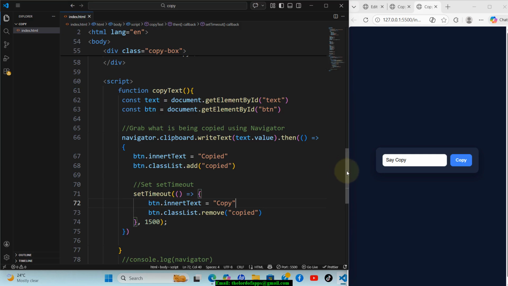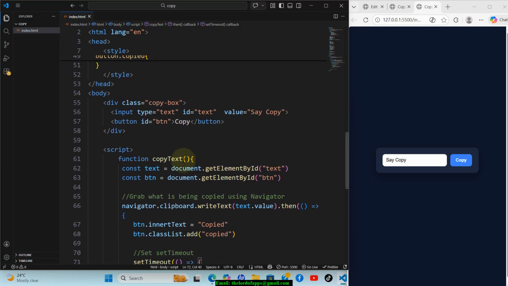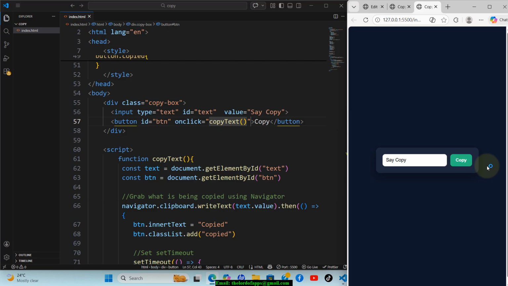However, we need to call this particular method in this place. So let's do onclick, and then we can put that particular function in here. So let's save the changes, and if we hit on here, the text is actually not changing, so we're going to find out why that is not really changing.